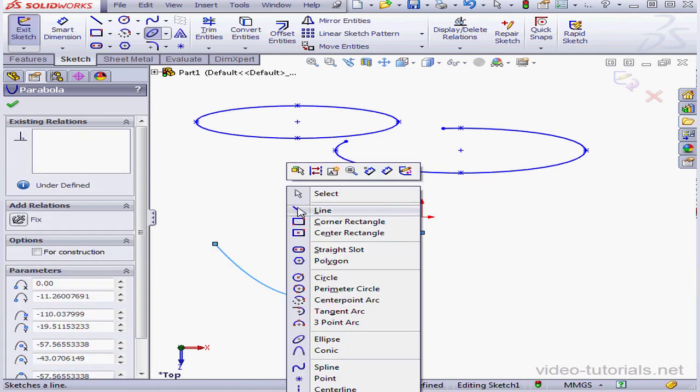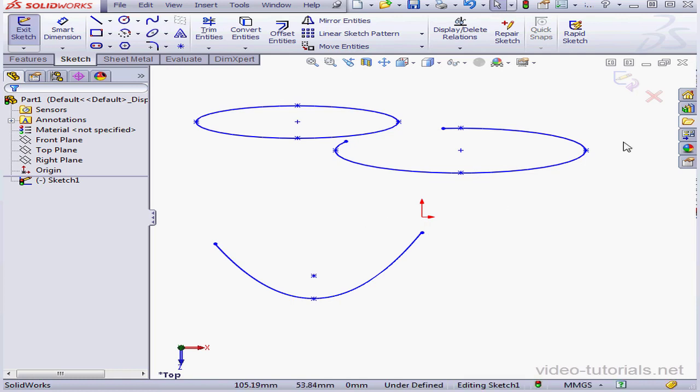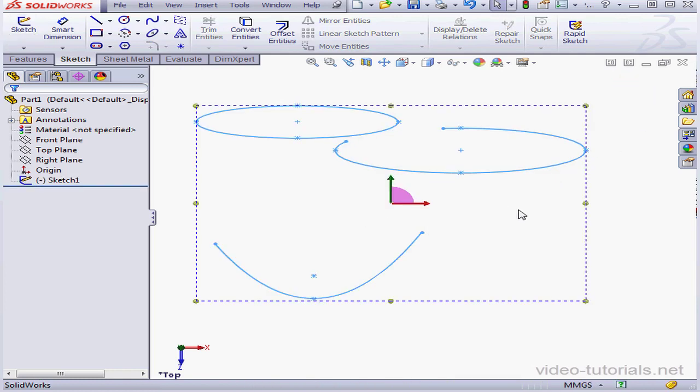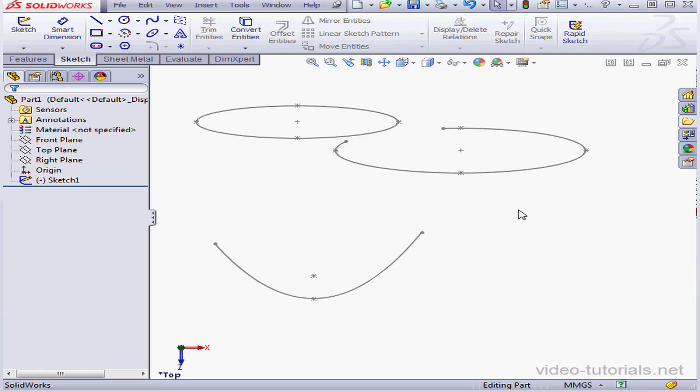To exit the ellipse command, you can just right-click and select Select. Let's exit our sketch. And this concludes our tutorial about the Ellipse tool.